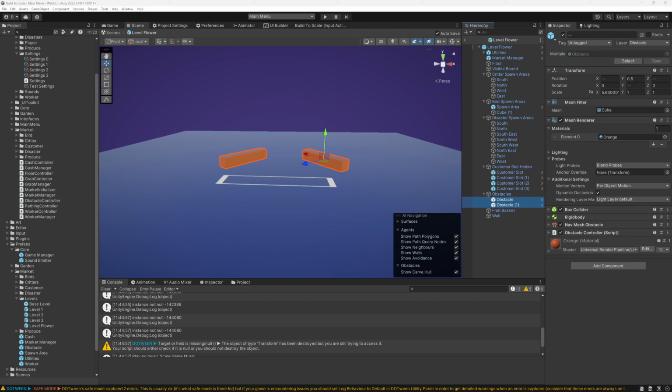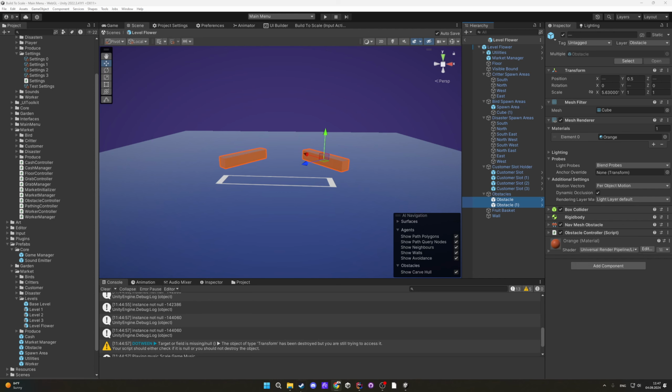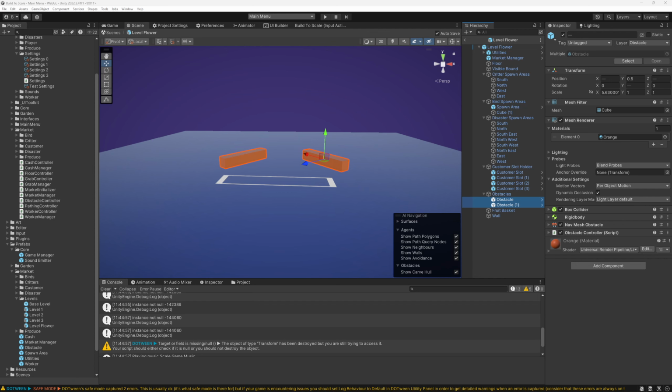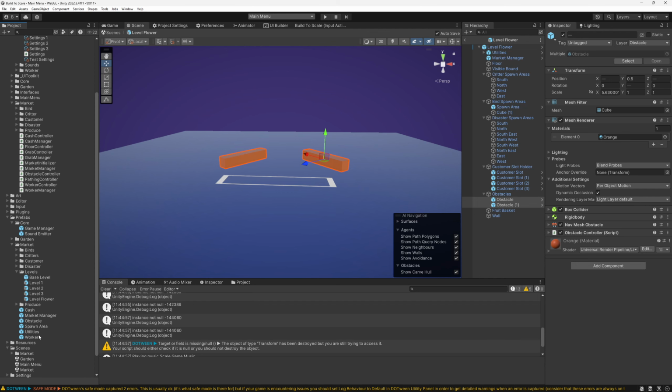Yeah. So this is the way I think we should handle it. There are many other ways we could approach it, but I think this workflow with prefabs and prefab variants is really good. So that's why I decided to do it like that.